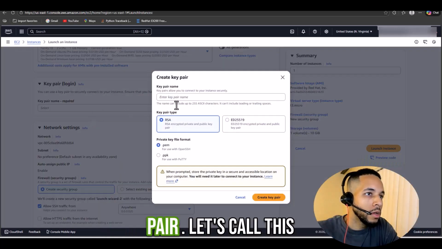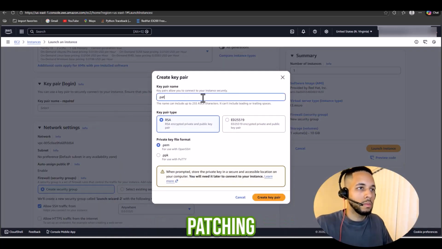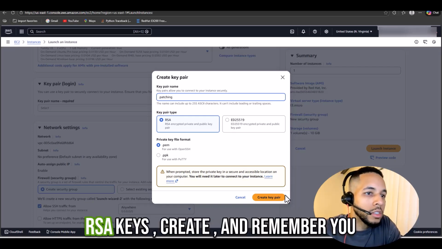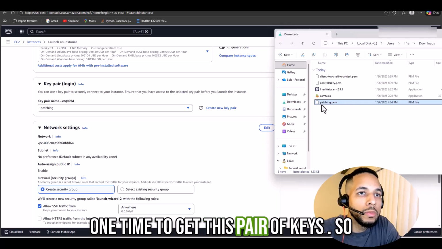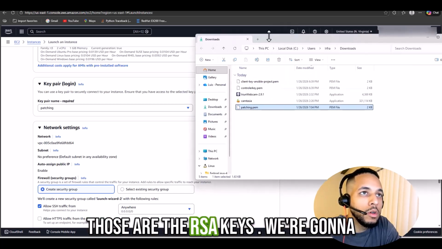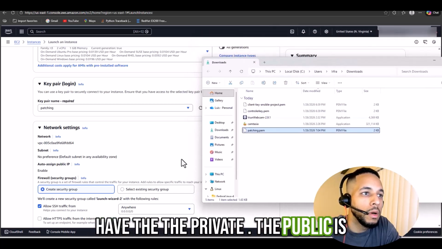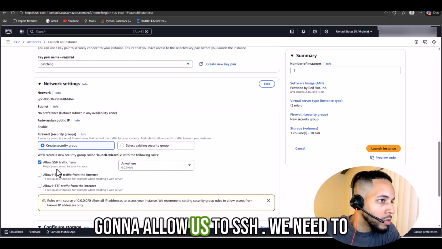Let's create a new key pair. Let's call this patching. RSA keys, create, and remember you only have one time to get this pair of keys. So those are the RSA keys. We're gonna have the private, the public is gonna be on the server. That's gonna allow us to SSH.